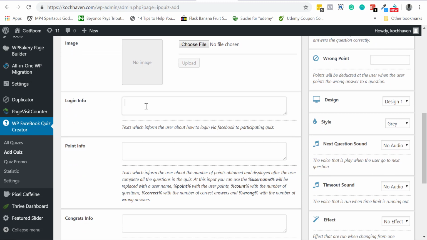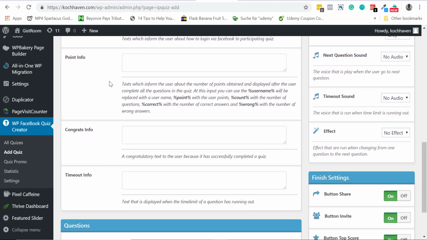Then the login info is just kind of like a direction for how the user can participate with this quiz. It says a text which informs the user about how to log in via Facebook to participate in this quiz. So you can just put a simple text that tells the user that to participate in this quiz, you have to be logged into your Facebook account, because that's what it is. Then this is just a text that tells the users how the quiz works and how points are going to be calculated. I'm sure there are a lot of quizzes and games on Facebook, and I'm sure you must have played one of them, so you understand how this whole process works.